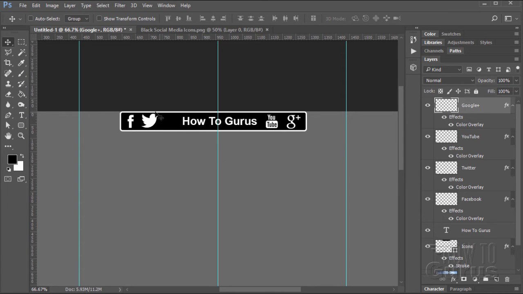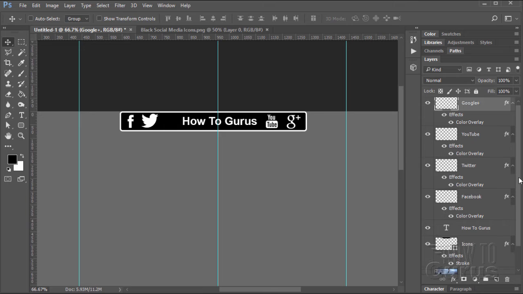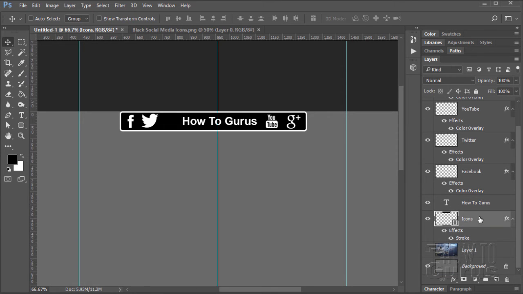I now want to make a copy of this rectangle here and shrink it down so it fits just around my name. So let's come down. That is the one that says icons right here. And I'm actually going to rename this. Let me make this icon rectangle so it's really easy to see. That works. Drag this down to the new layer button. That's now a copy.